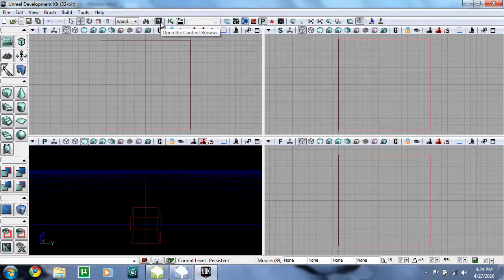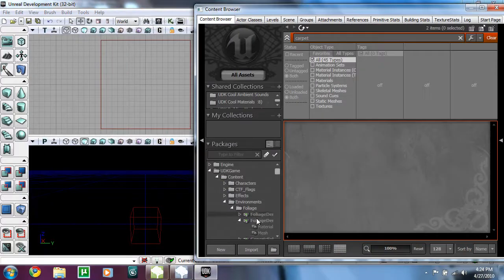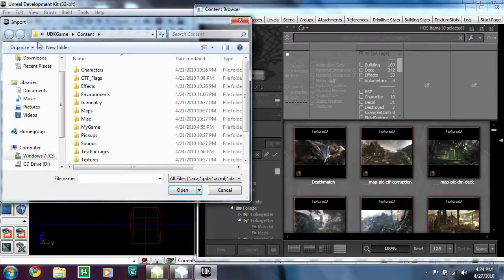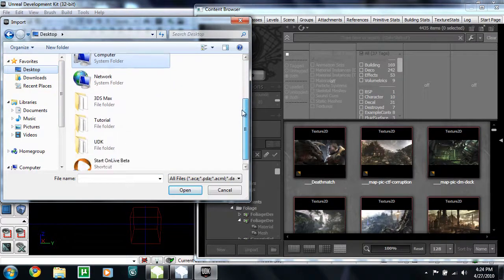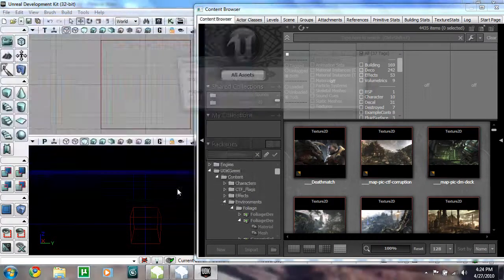You're going to open up the content browser by either clicking this or coming up to view, going down to browser windows and content browser, and you're going to click import. You're going to navigate to the folder that you just, or wherever it is that you just saved your tree. It's under here for me, and then you're going to just click and drag and select all these and click open.